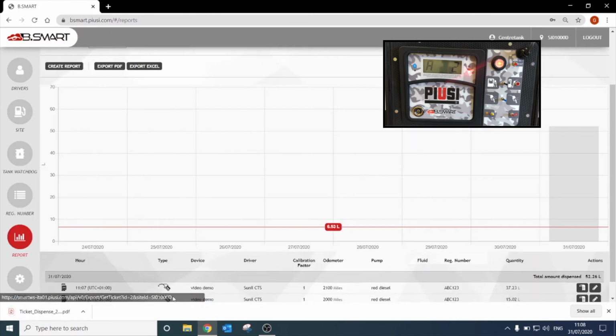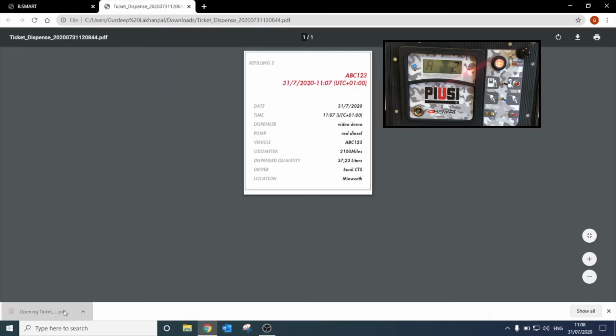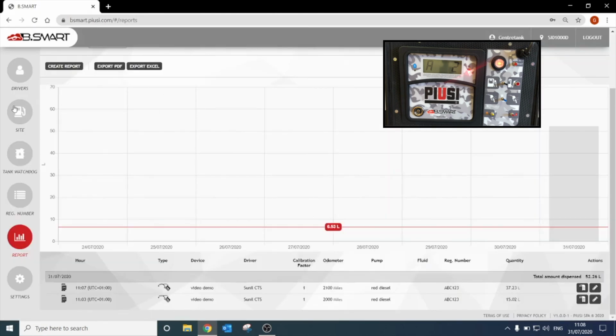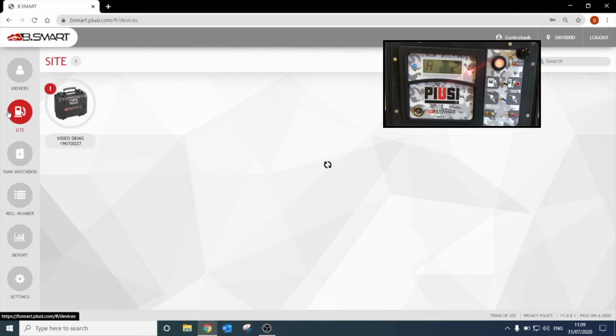Again, we can click on the e-ticket and it will show the exact same ticketing that has shown on the app as well. So everything is in real-time information. Once I've finished dispensing at the site, once it's finished on the app, it is automatically generated and sent across to the B.SMART reporting, and everything is there to show what has been reported, what has been dispensed, who has dispensed, which vehicle it is, the odometer readings, the registration, and so forth.